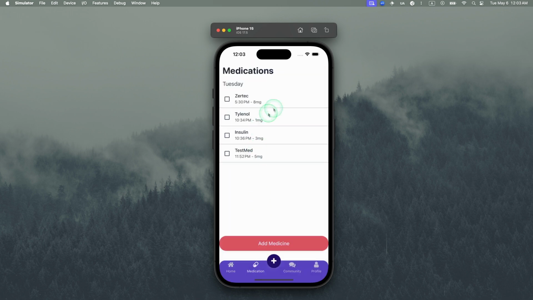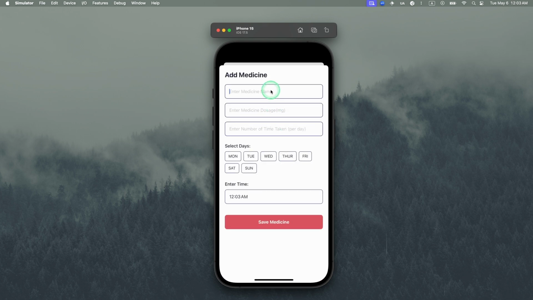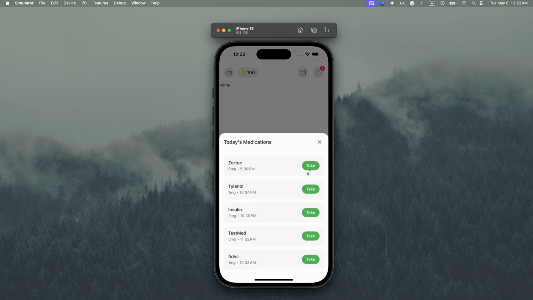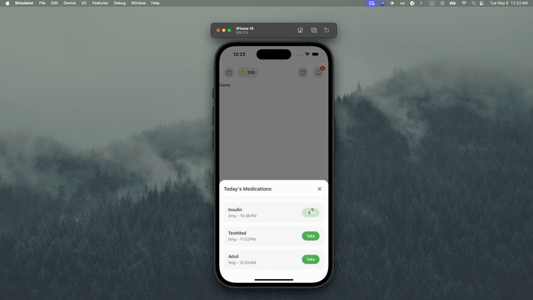For medication logging, users will be able to both edit and view the medications that they are using. This will include relevant information such as name, dosage, and frequency. As you can see, it shows up on here after you have created it. Along with this, you will be notified of any medications you need to take on the home page.